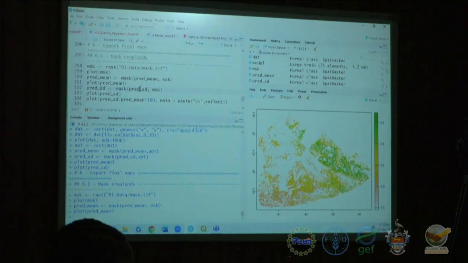But if you have points that are distributed in forests that represent all the land use, for example, then you can keep the whole map. Okay? So you don't need to mask everything. It is only in the case of the map of nutrients, where we only use data from agricultural fields, that we mask the rest of the area.